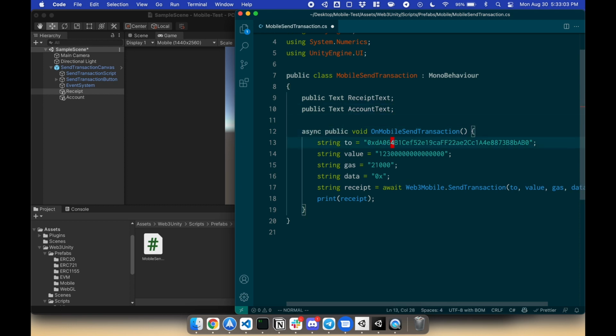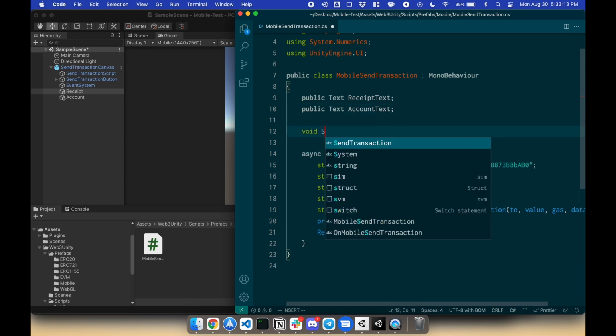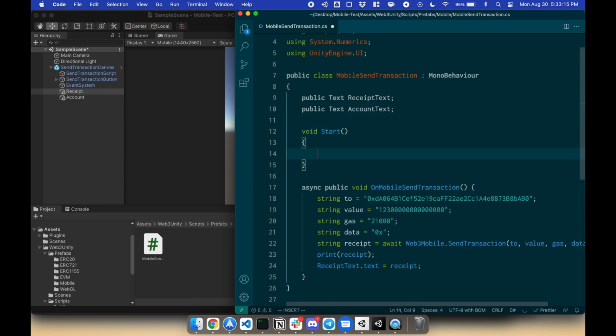Next, let's display the receipt. receiptText.text is equal to the receipt. And on Start, we're going to display the account text. So accountText.text is equal to PlayerPrefs.GetString, and it's going to be the user's account.